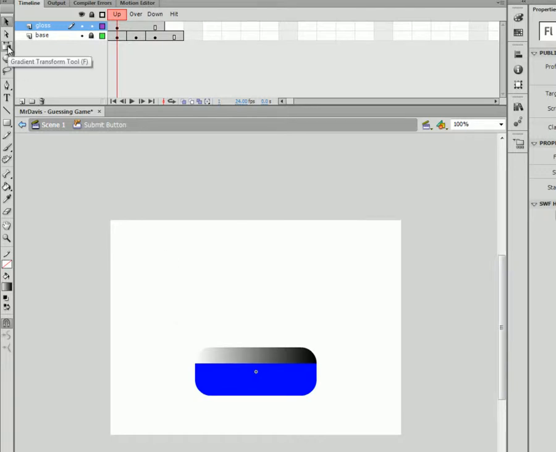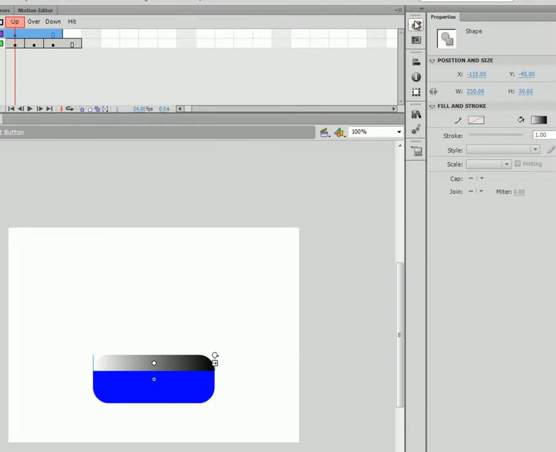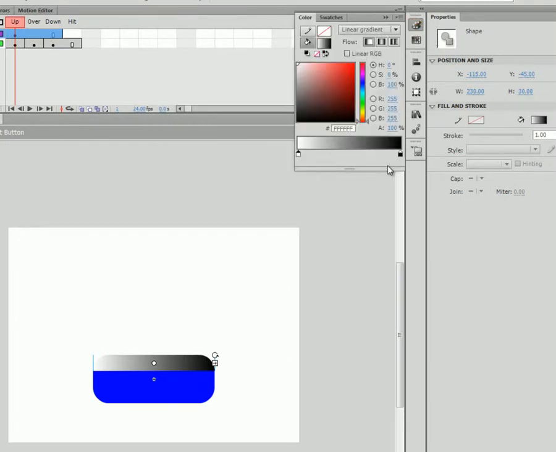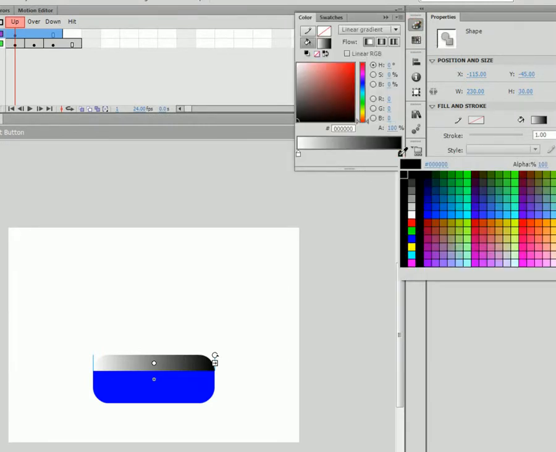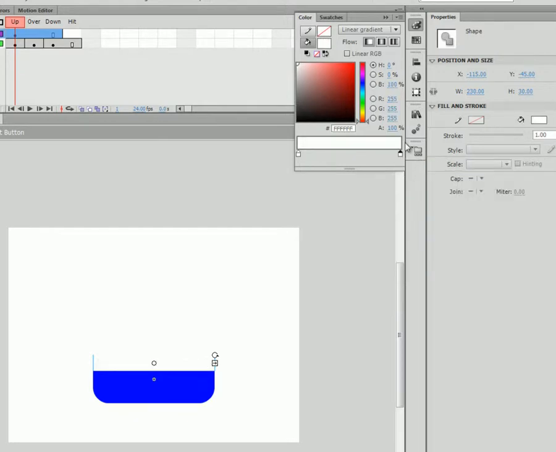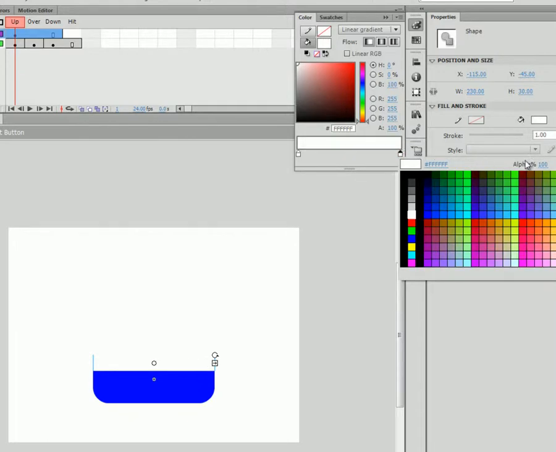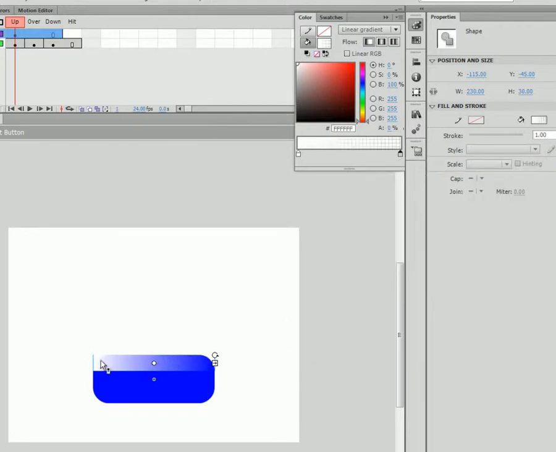So now if I use the gradient transform tool, I can click on the button. I'm going to go up to our color palette, and instead of black, I want this to be white. And then I'm going to click on it one more time. Instead of 100% alpha, we want it to have 0% alpha. So now we have a fade from 100% visible white to 0% visible white, okay?